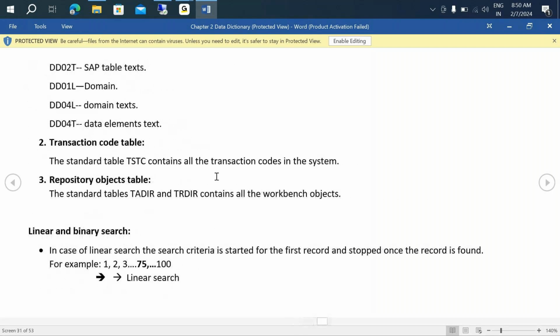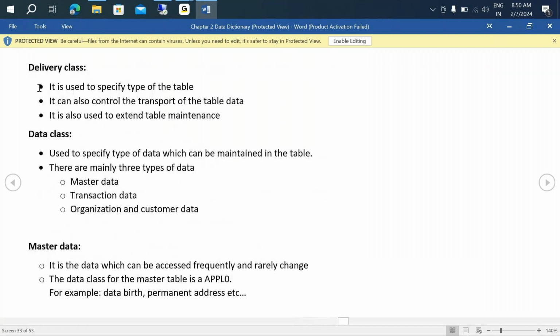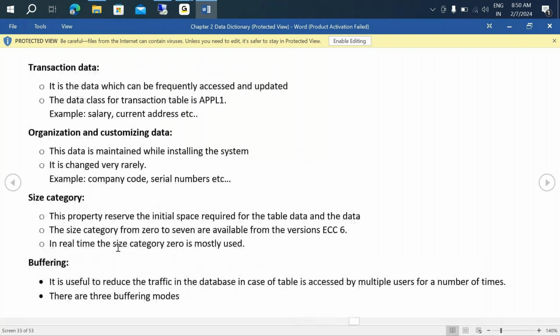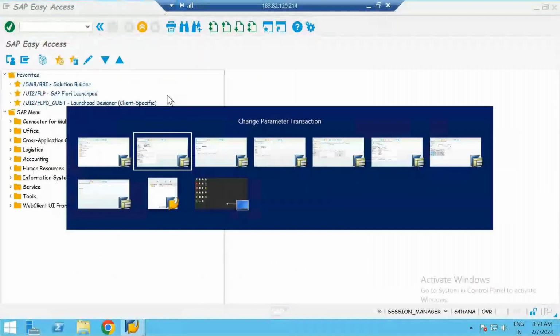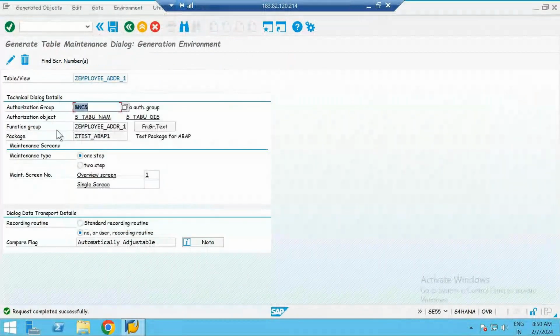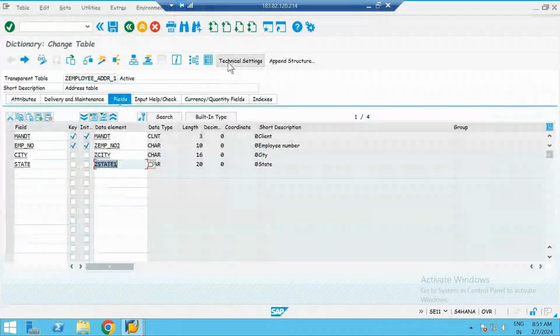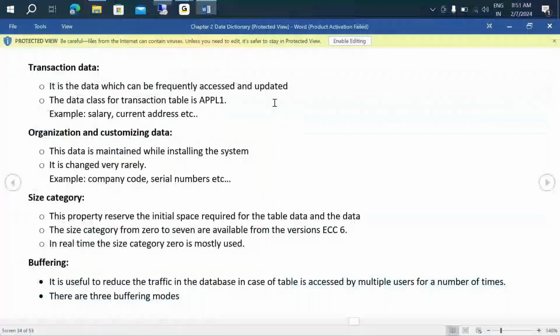Okay, fine. We've seen the technical properties of the table also. We've seen data class, delivery class, and what is master data, transaction data, organization data. This is what we gave, APPL1, in the technical settings here. In this we gave APPL1, APPL0 and so on, and what they mean is also mentioned here. So you can see whether it is a transaction table, organization table, index, or size category. In real time we mostly use 0 as the size category.